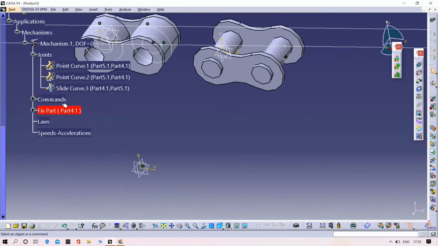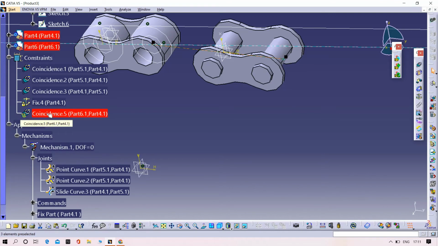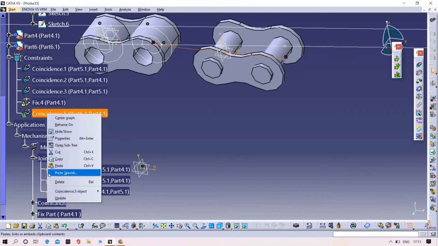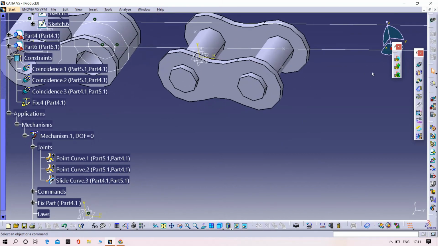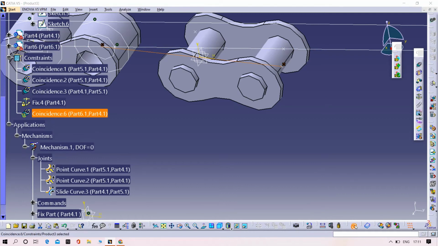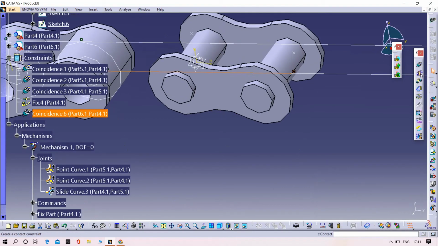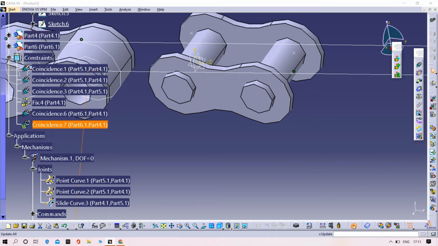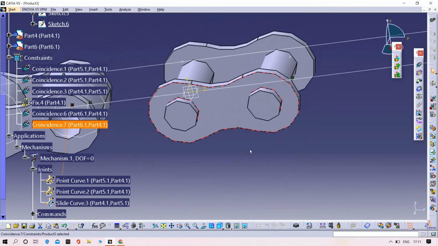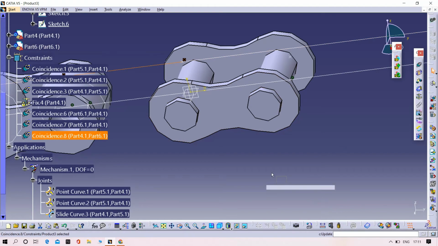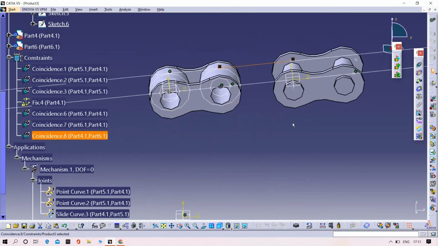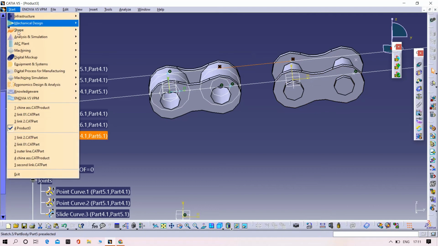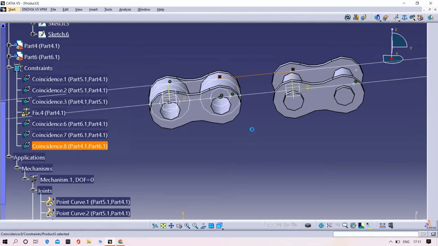Sorry, we made a mistake. We need to make this point coincident with this point, then apply. Yeah, then coincident point and yes, apply. Make sure again, curve, point, it's automatically updated. This is automatically perfect. Then try to open the kinematic section. Let us open that one.